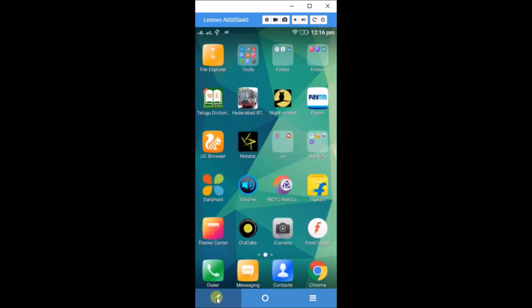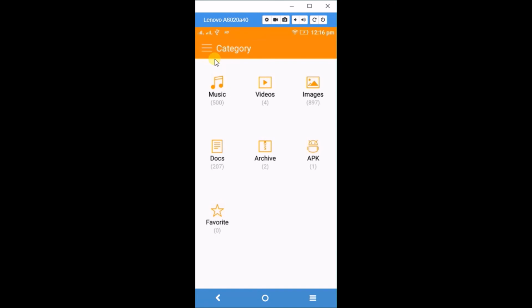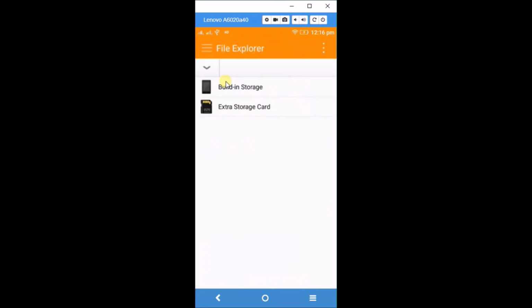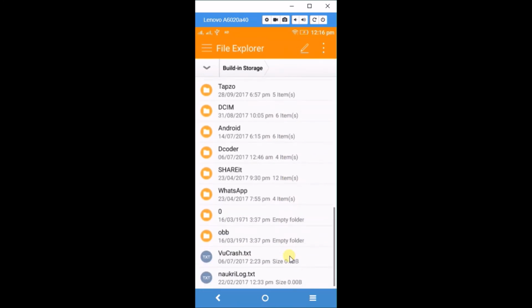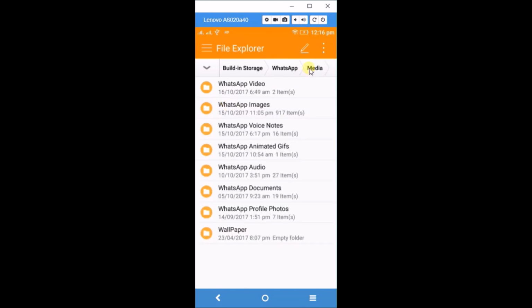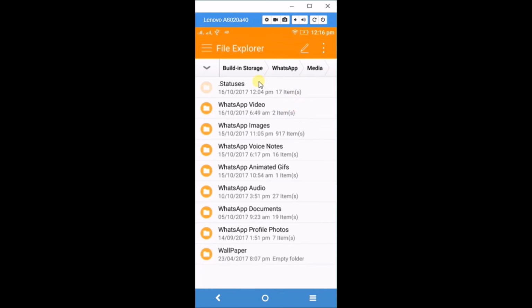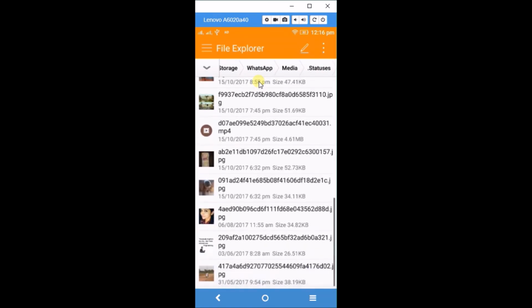Just click on file manager and click on built-in storage, then WhatsApp, then media, then show hidden files. These are all WhatsApp status videos of your friends.